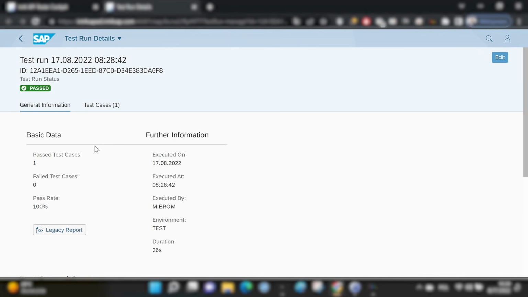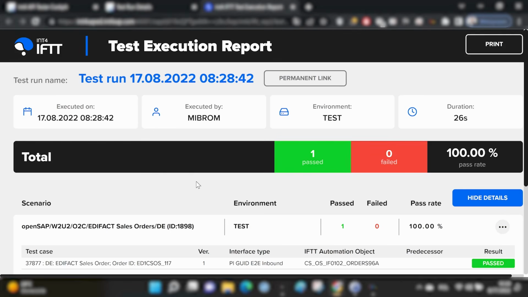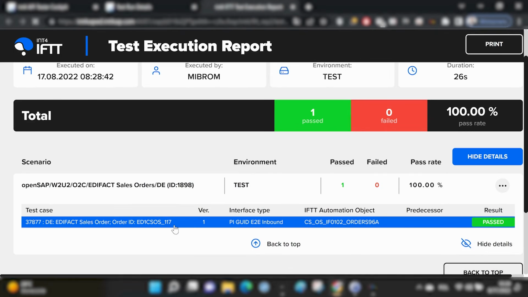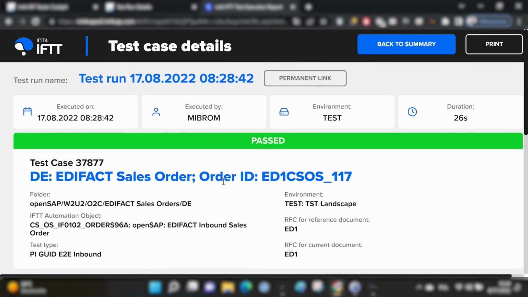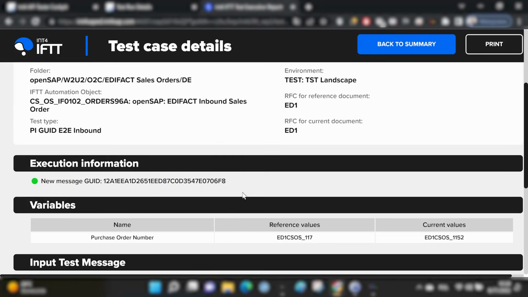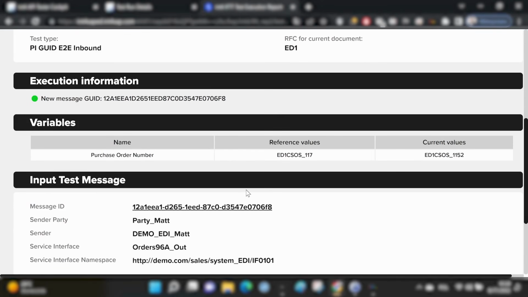Okay, it's already done. On the screen we can see some basic information, but she wants to see some more details, so she can click on the Legacy Report button. And in the report, after selecting the test case, this report contains a short summary about the execution parameters, such as the test case, the automation object name, the test type, and others. But what's important, if she scrolls down, it gives the key values from the message content that he has just triggered.